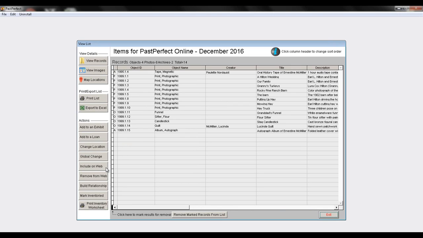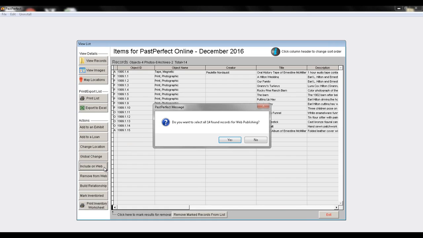the left there's a button that says Include on Web. When I click that, I get a message saying, do you want to select all 14 records for web publishing? Since I do, I'll click on Yes. And then I receive a message just letting me know that this has been successful. All 14 records have been selected for online.